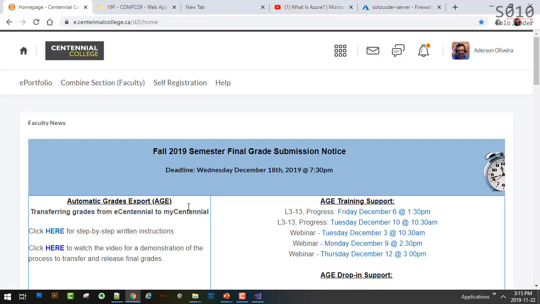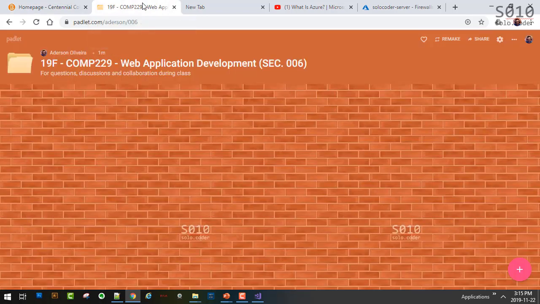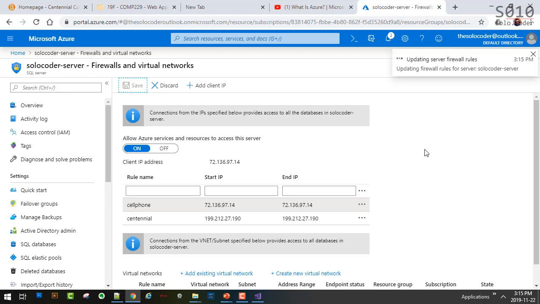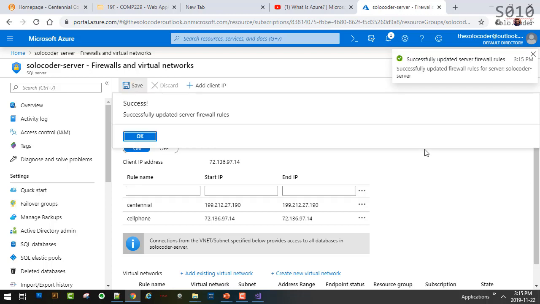I'm just going to rename that. I'm just going to say cell phone. And I'm going to save this. OK, great. So now I have the connection that I want. I have the exception here. Now I should be able to run my migration scripts from Visual Studio.